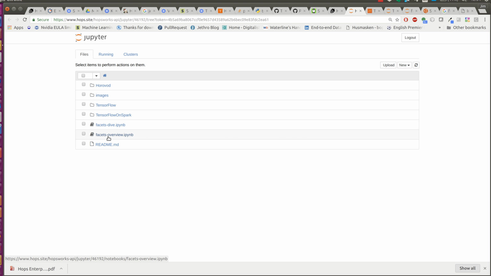We have not enabled the Python kernel for hops.site here, but if you do your own installation of Hopsworks, you will get the Python kernel and these will work. So these don't work on hops.site. We then have distributed training of TensorFlow with TensorFlow and Spark and Horovod. I'm not going to go through them now.